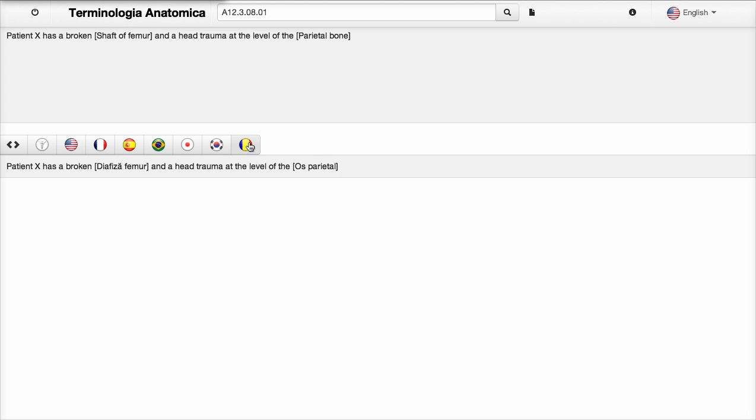As you can see, for now we only translate the terms, but in the future we will upgrade the app so that we can have the whole text translated. This will depend on how many people will use the app and their appreciation for the product. If you click on the arrows here, you can have the ID instead of the term's name.